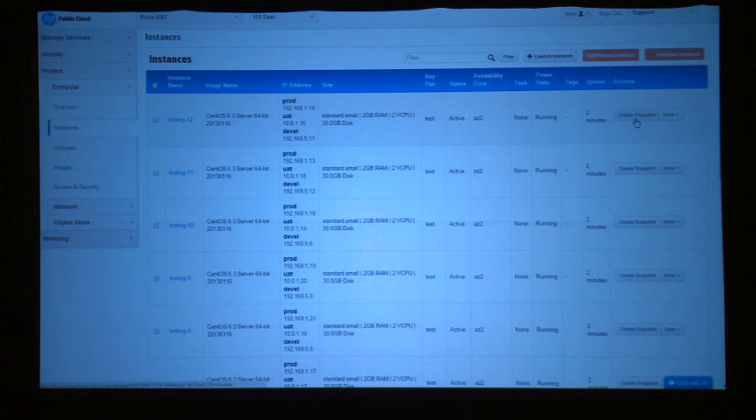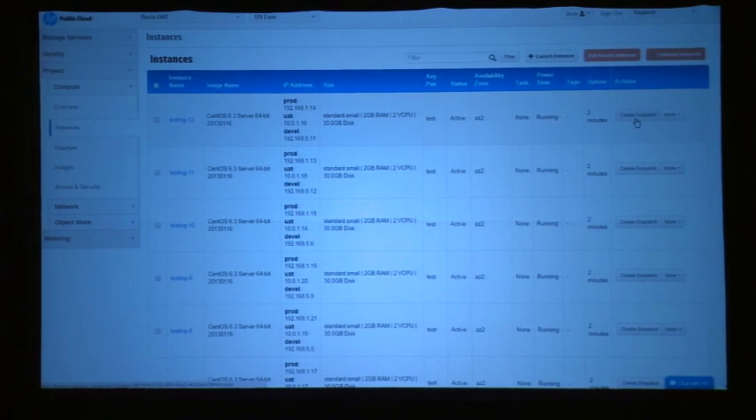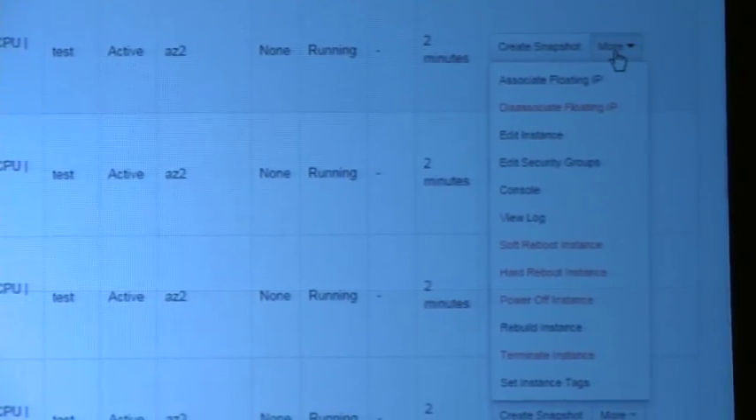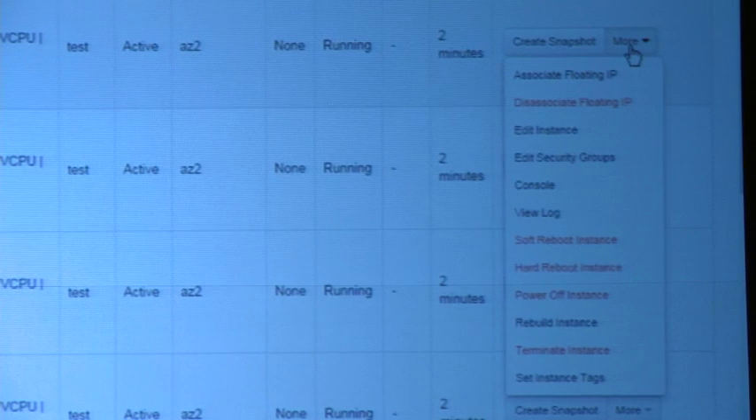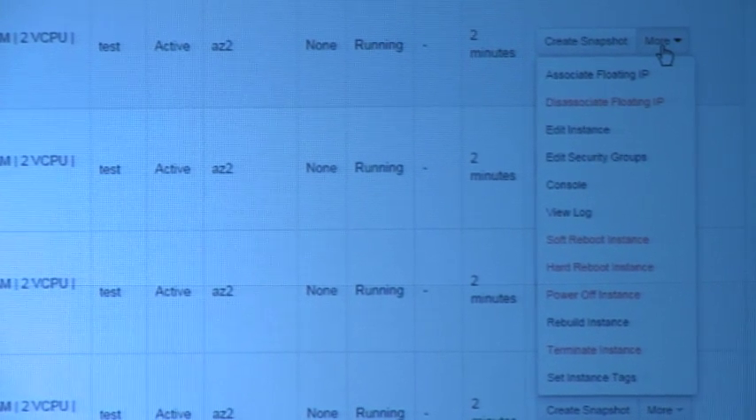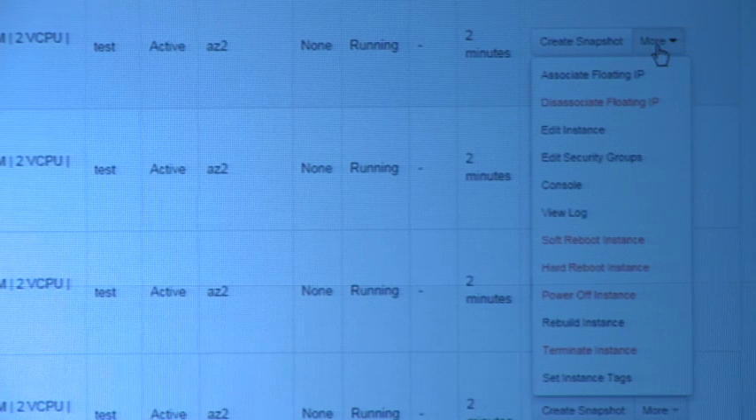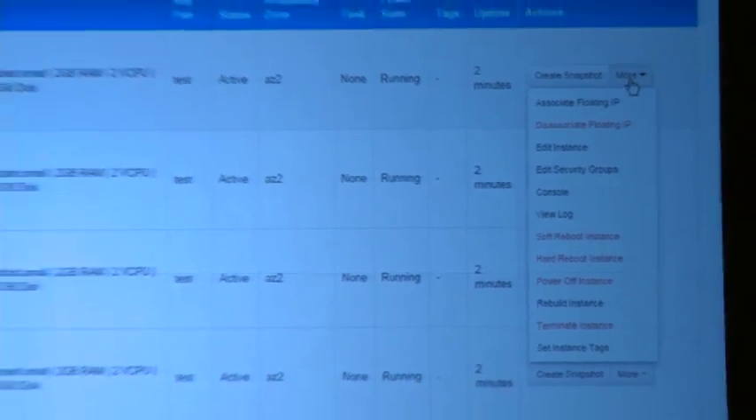As I mentioned before, I could create a snapshot immediately that will store exactly that instance in this state and make it available for me to relaunch as a snapshot. But I can do a vast number of other things here. I can associate a floating IP, which I explained is the next step to expose that instance externally. I could effectively disable the IP. I could edit the instance, edit the security group, view the console, view the log, soft reboot, hard reboot, power off, terminate, set a tag, or rebuild. So lots of functionality is available there.